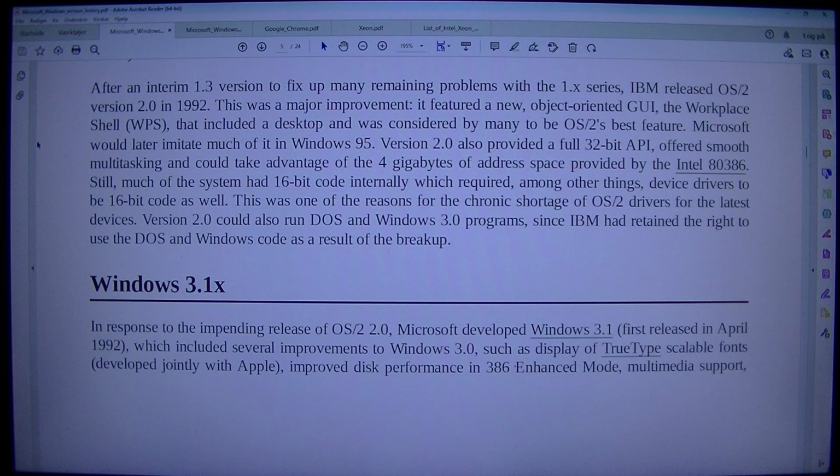Still, much of the system had 16-bit code internally which required, among other things, device drivers to be 16-bit code as well. This was one of the reasons for the chronic shortage of OS/2 drivers for the latest devices. Version 2.0 could also run DOS and Windows 3.0 programs, since IBM had retained the right to use the DOS and Windows code as a result of the breakup.